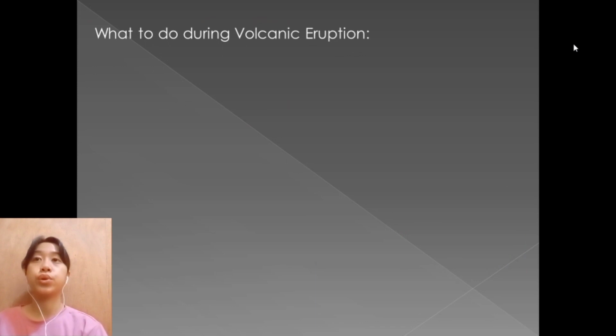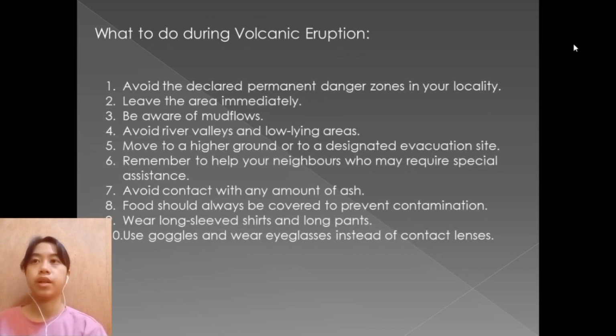What to do during a volcanic eruption? Number 1, avoid the declared permanent danger zones in your locality. As much as possible, build your house away from the danger zones or away from the volcano. Number 2, when the volcanic eruption occurs, you have to leave the area immediately.